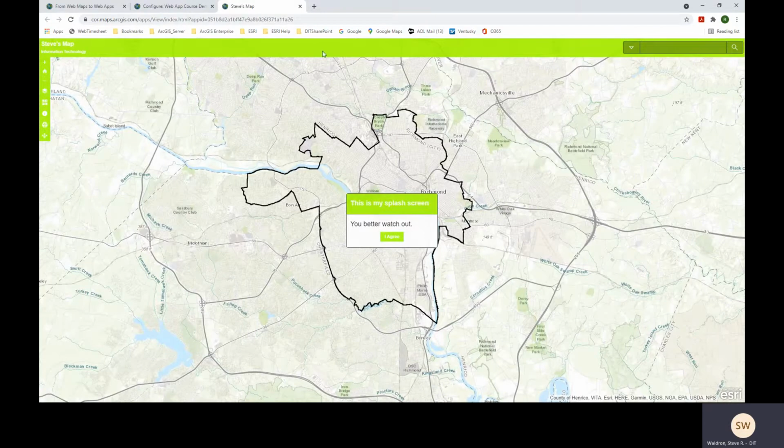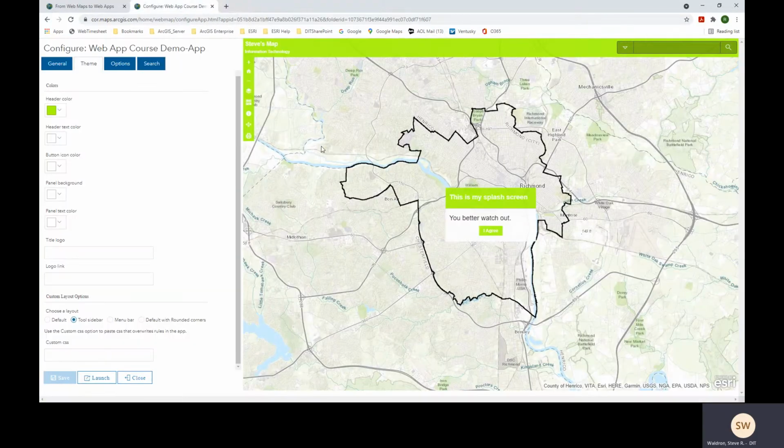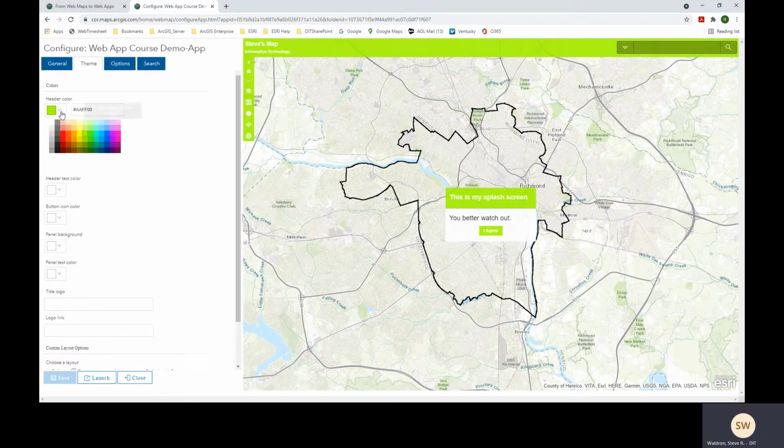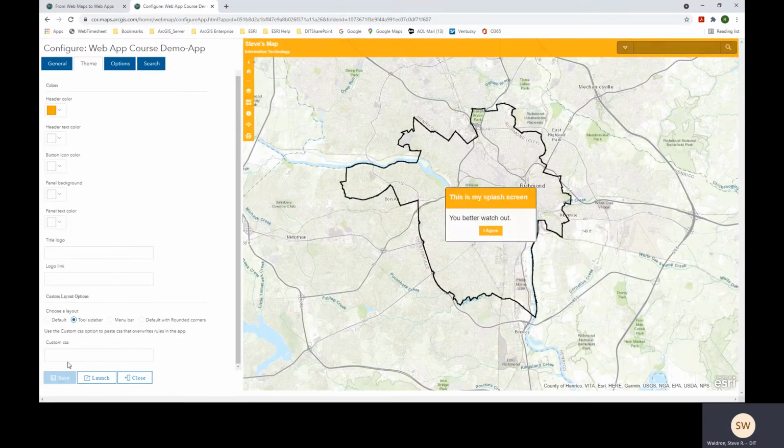So here we can see it's using that annoying green color I chose, and the tools are on the side. And here's my splash screen, still present. Okay, it opened it in a separate tab in my web browser, so I can go ahead and close it and get back to the tab that contains my configuration. I'm going to change the header color. I can't live with that color. I'll use orange. Maybe it'll be a little bit better.